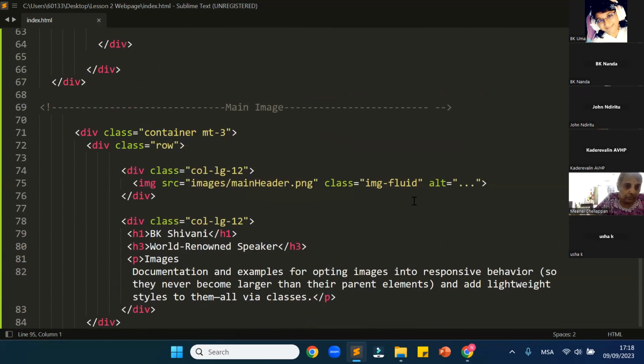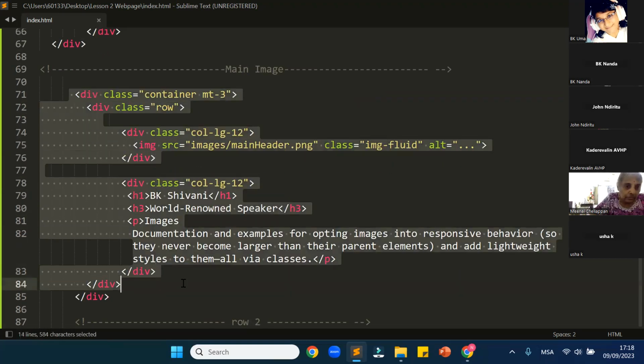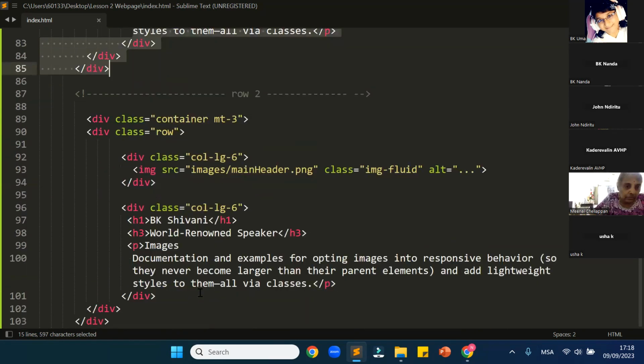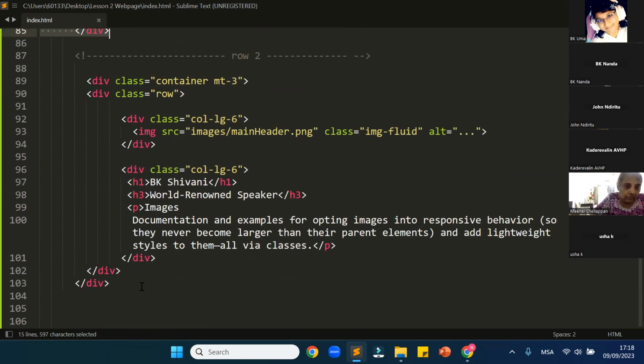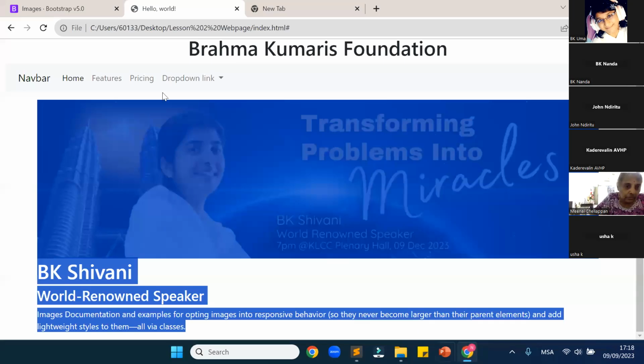All right, please see what happens. Do you know what I just did? I took the whole big image, which is 71 to 85, highlighted and copied it, and pasted it at around line 88, 89, 90, in row number 2. After pasting, I want it smaller, remember? So change the column LG 12 to 6. Can you do that for me? Please save it. And please see how your web page turns out.